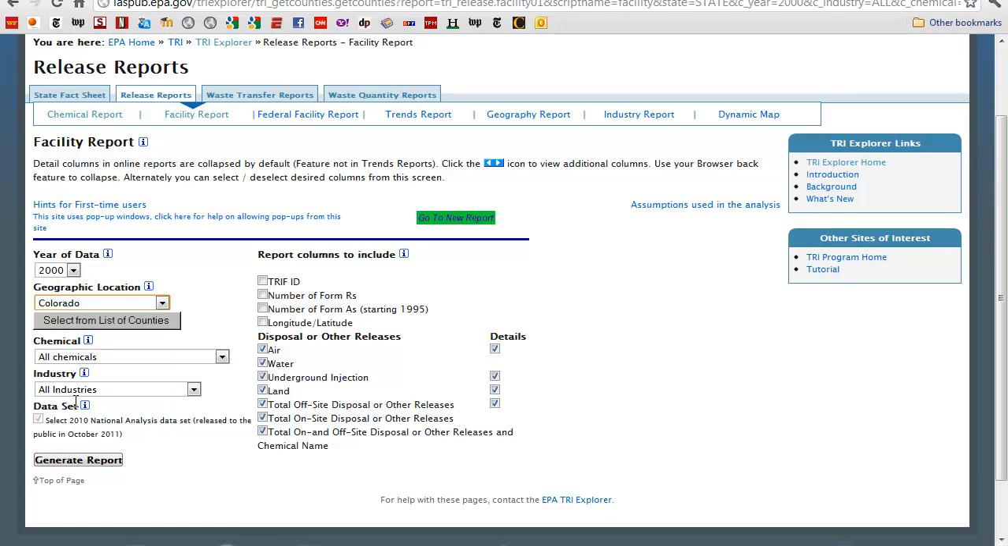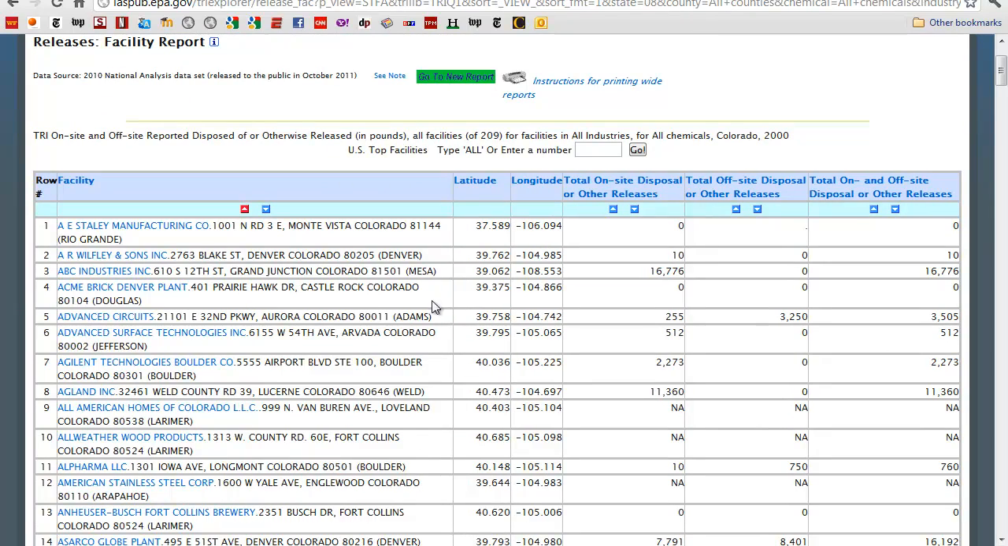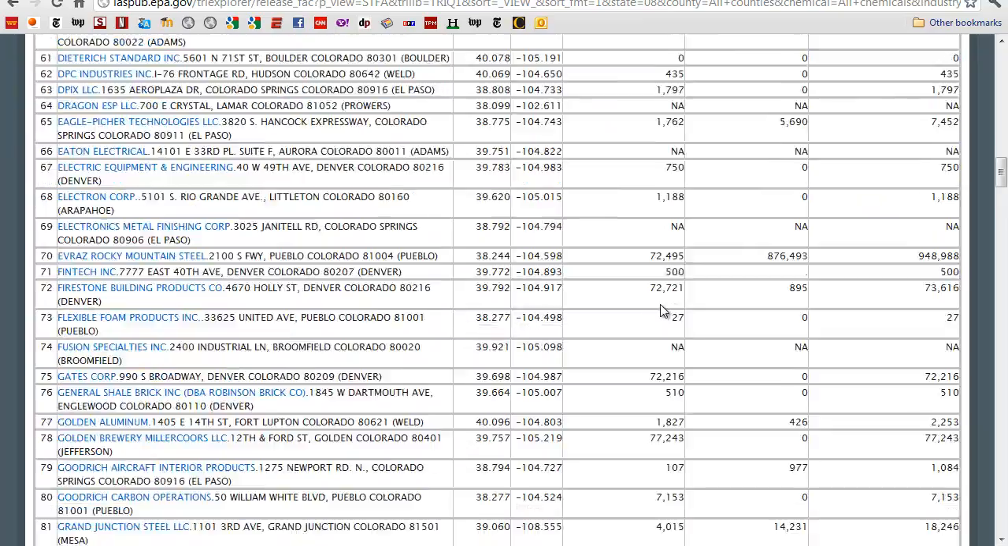We'll go ahead and leave this as all chemicals and all industries, but we do want longitude and latitude reported, and we're going to get rid of some of the information and the details, and just leave off-site, on-site, and combined disposal or pollution. So we'll go ahead and generate report. You can see facilities are reported, latitude, longitude, and the pounds of emissions.